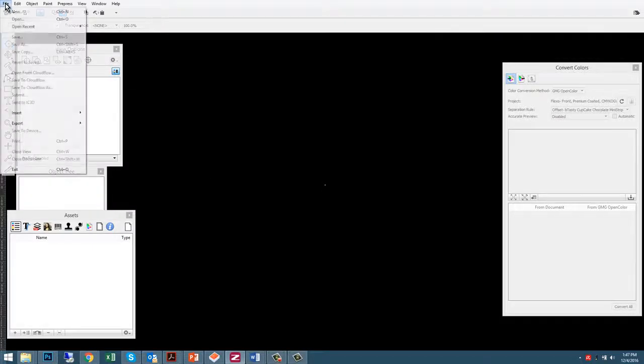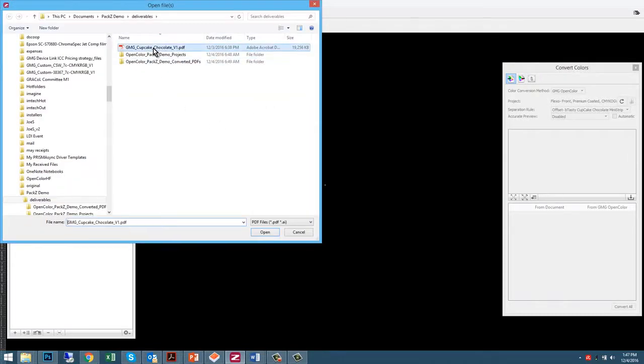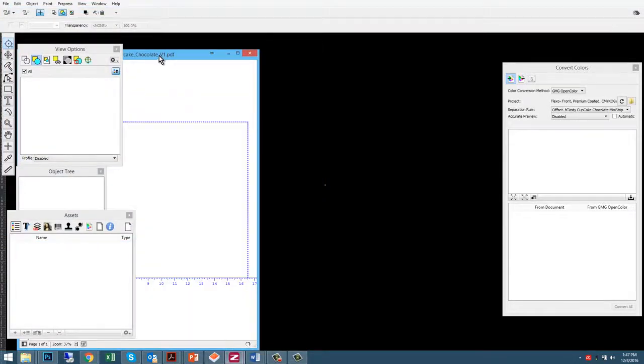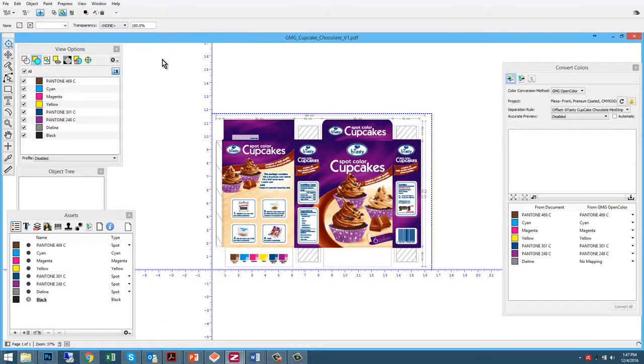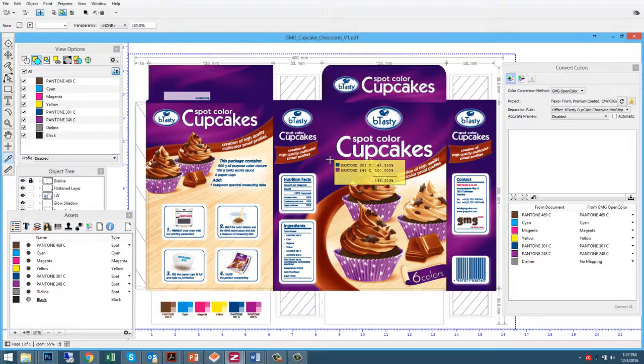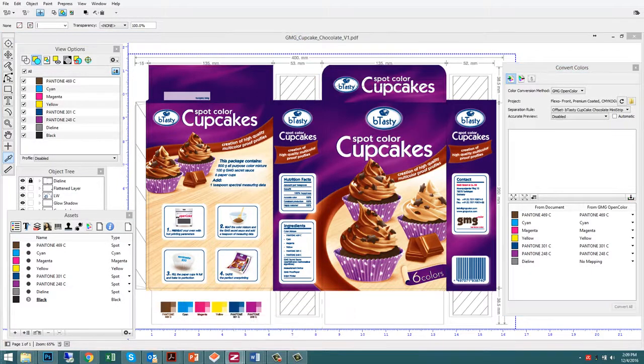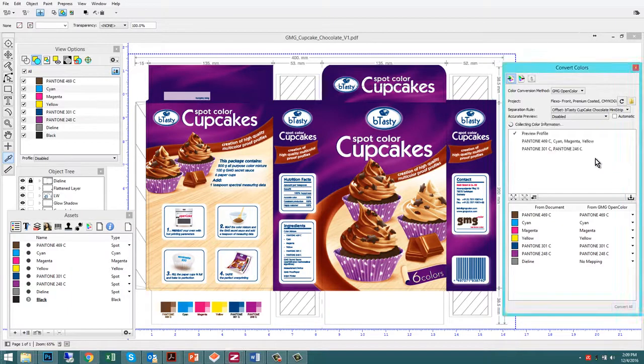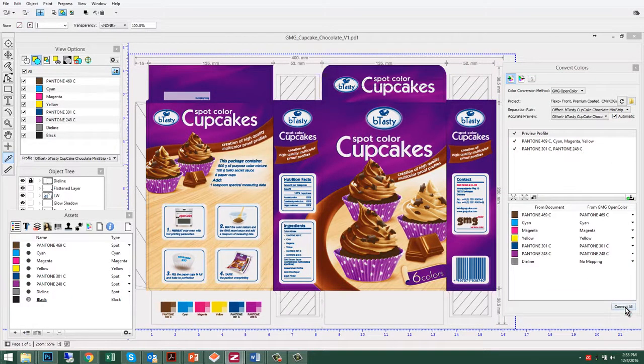Let's open up a job that was previously printed using the offset printing process using cyan, magenta, yellow, plus 3 Pantone colors. The background is made up of 2 Pantones, 301 and 248. The cupcake is made up of 469 plus magenta and yellow, and the logo is made up of Pantone 301. What we need to do next is have OpenColor calculate the best match for any overprints. If I want to see a color accurate preview, I'm going to select automatic. I'm now ready to reseparate the job, so I'll choose convert all.